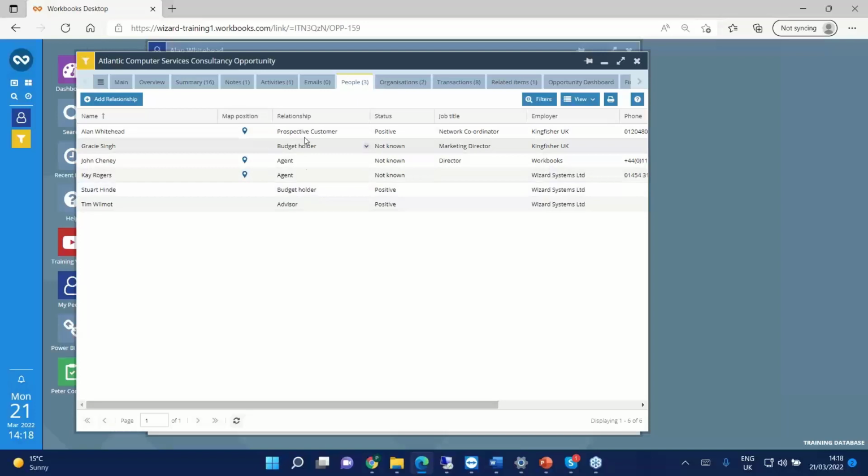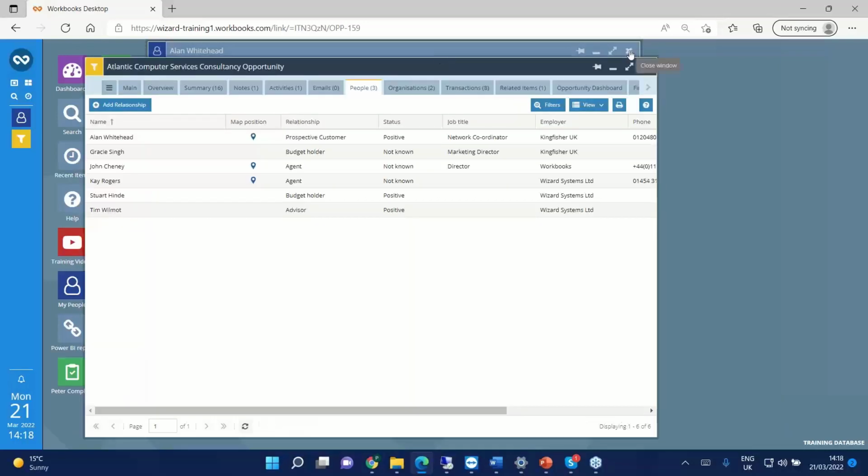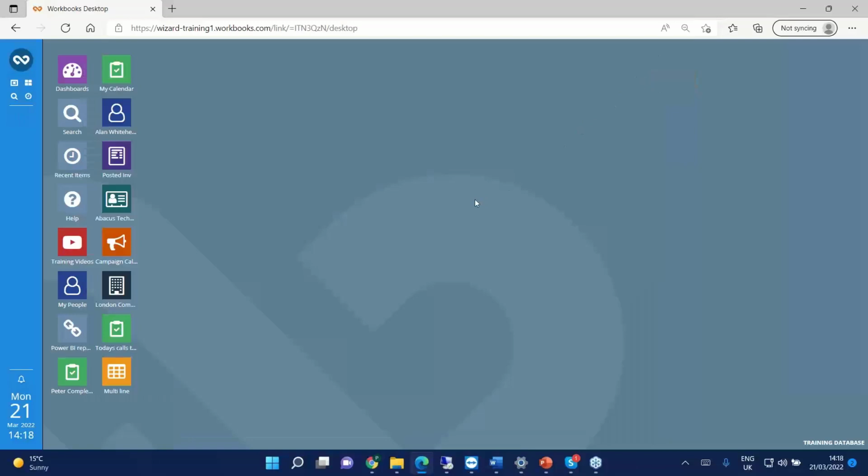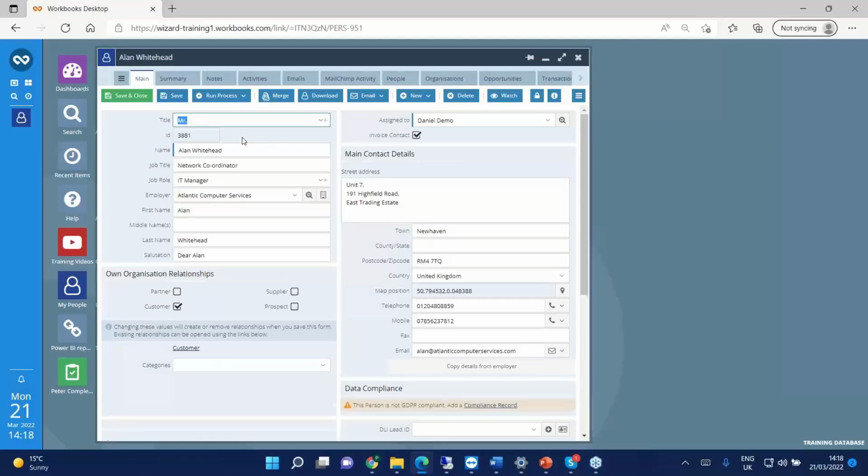So I thought that was quite a useful change. Certainly if you're doing a lot of opportunities or project work, it's quite useful to name everybody in there really quickly and easily. Let's have a look next at the mapping screen changes.